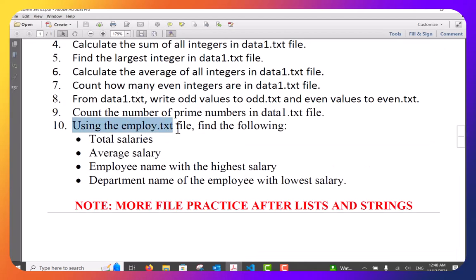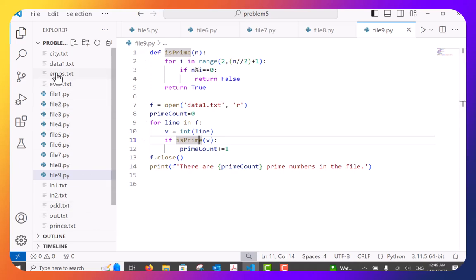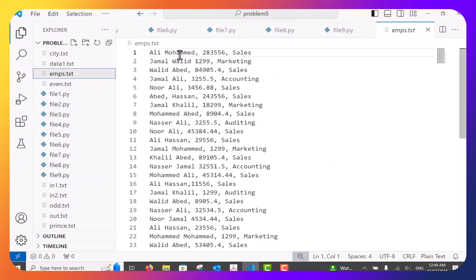Using the employee.txt file, you first need to take a look at the file. Find the following: total salaries, average salary, wow. So the first thing here, you need to look at the file and understand it. Here is the file. We have Ali Muhammad. And this file is not actually a record like the one we studied in chapter 7. It's one line separated by comma.